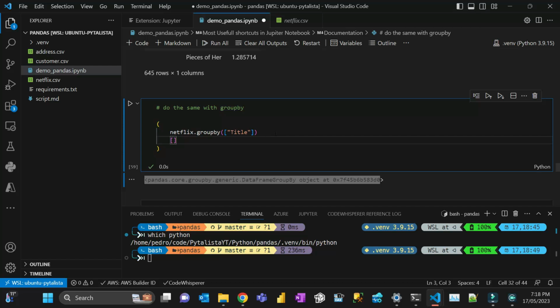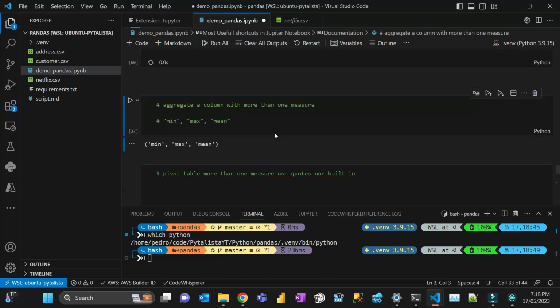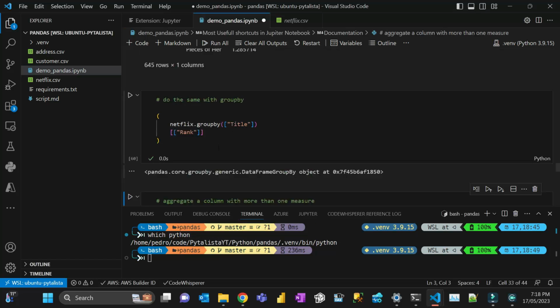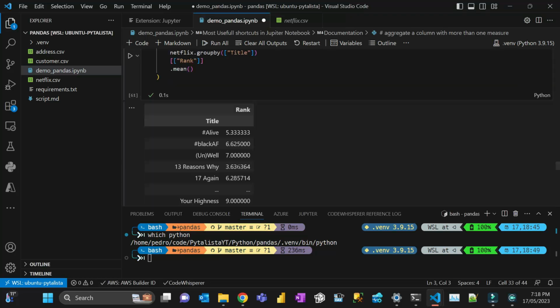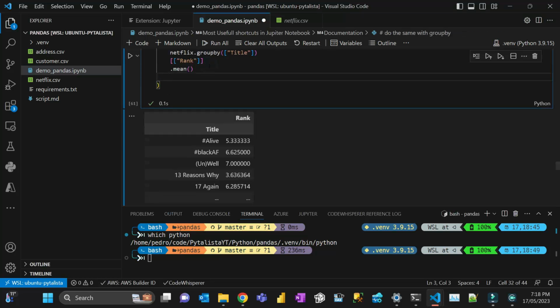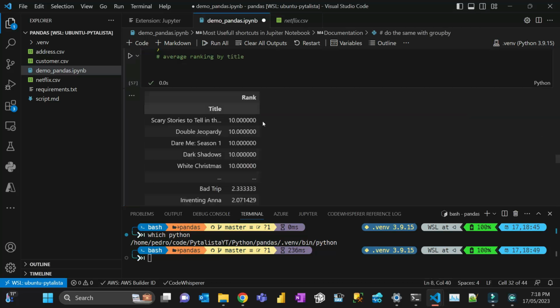So let's select the same thing that we did there, rank. So it still doesn't do anything. What you need to do is pass an aggregation function. In this case, let's pass mean, and there we go. And then now we can do the sort values, and then let's copy and paste. I don't need to type.